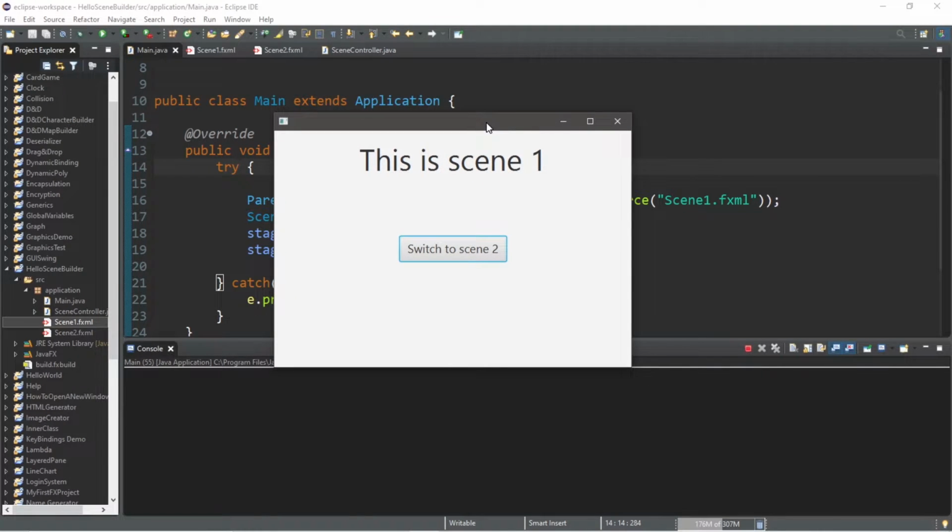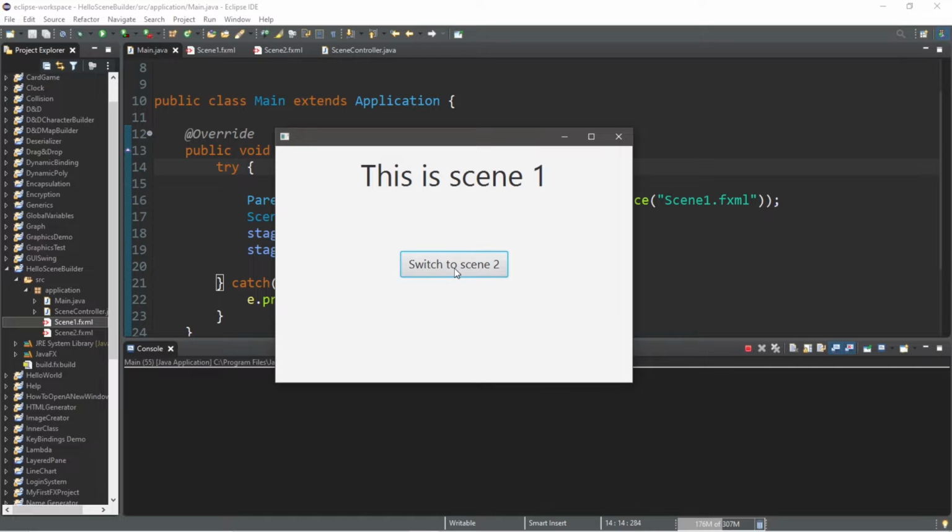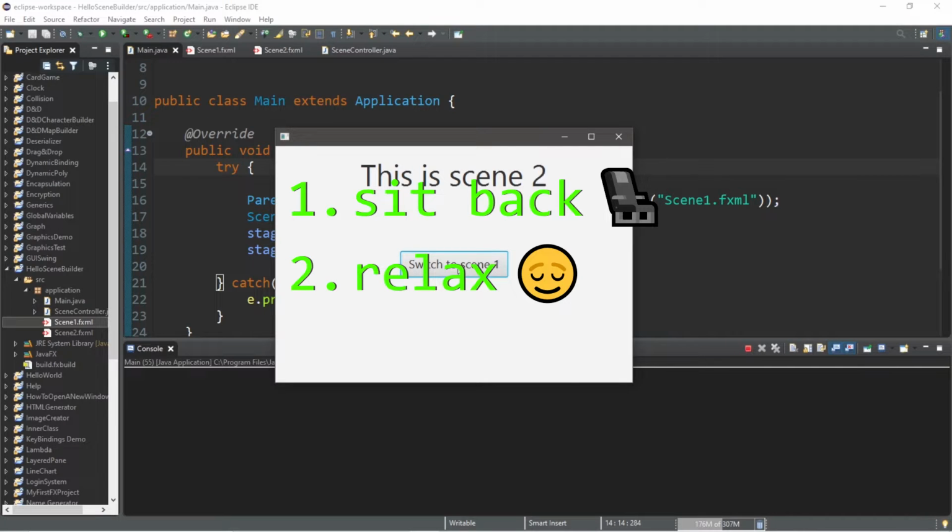In today's video, I'm going to show you all how we can switch scenes using SceneBuilder. So sit back, relax, and enjoy the show.